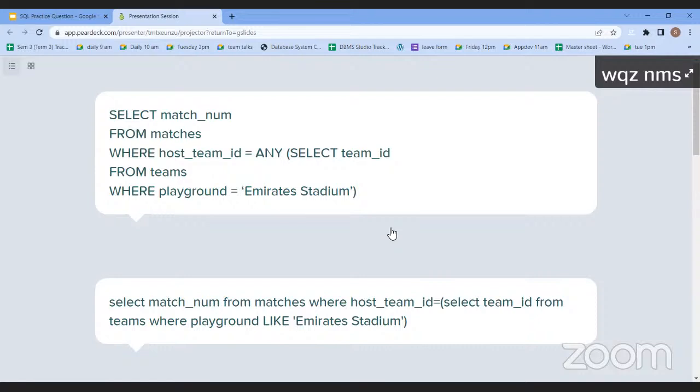Because matches are always hosted on the host team's ground. If you see the information provided to you along with the data set, we have mentioned that matches are played on the host team's playground, right? So the playground belongs to the host team. So we have to use host_team_ID here, right?